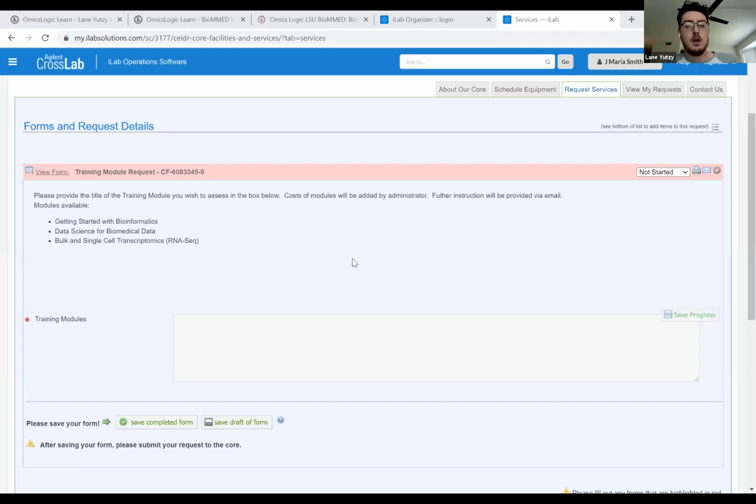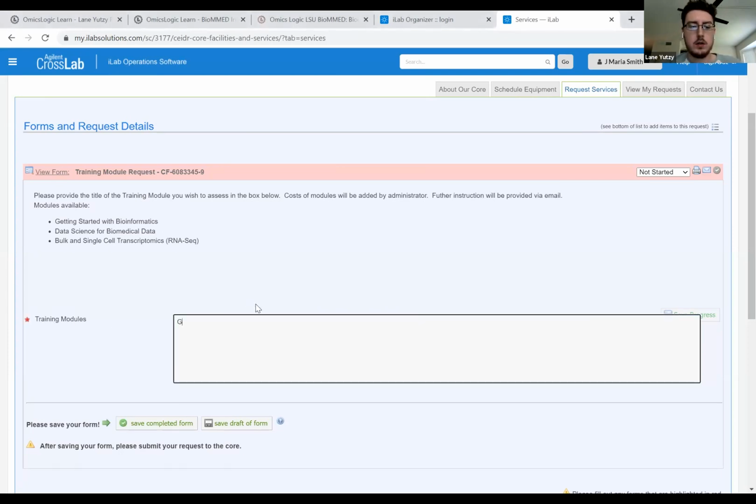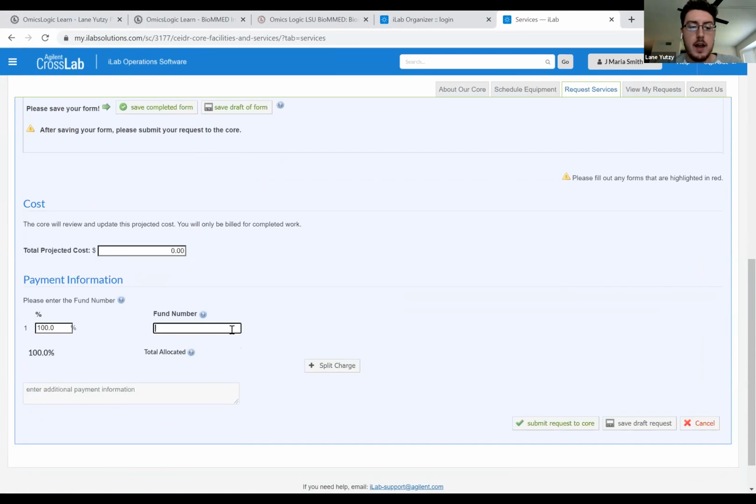Okay, so this is what your page should look like now. All you have to do now is find this box here across from the red star and type in which courses you'd like to take part in, which training module. In this case, it would be Getting Started with Bioinformatics. Once you've done that, you scroll down here, and if you're with LSU or LBRN, you're going to type that in here. I'm with LSU, so I'll type LSU. This is the fund number box. Then you hit submit request to core.